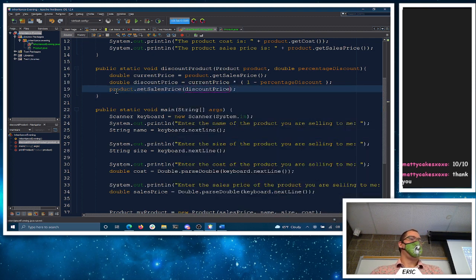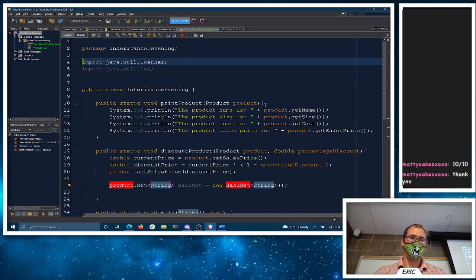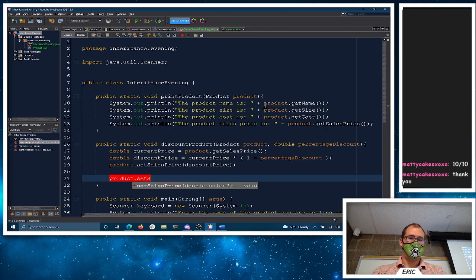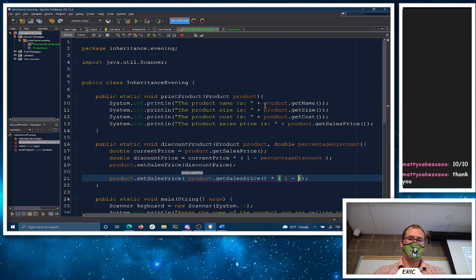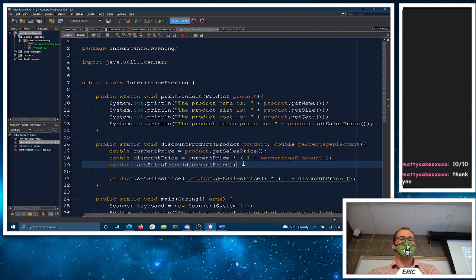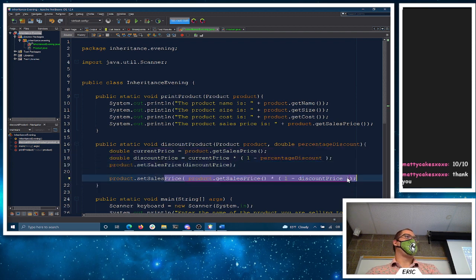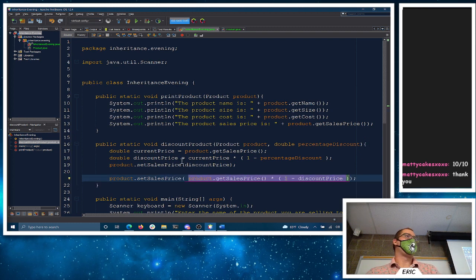Okay. Now this is 3 different lines. If you want to do it all on one line and be fancy, you can too. You can say set sales price, given the product dot get sales price times 1 minus the discount. If you want to do it all at once, you can. You don't have to have separate lines here. Totally up to you. Some people prefer this sort of thing. If it's just some quick arithmetic, they'll just do it in line, without more variables.